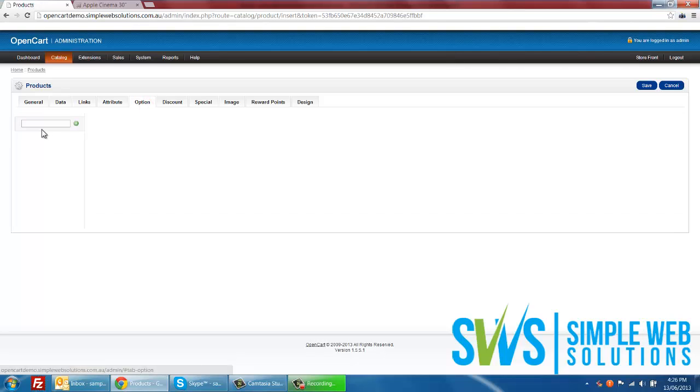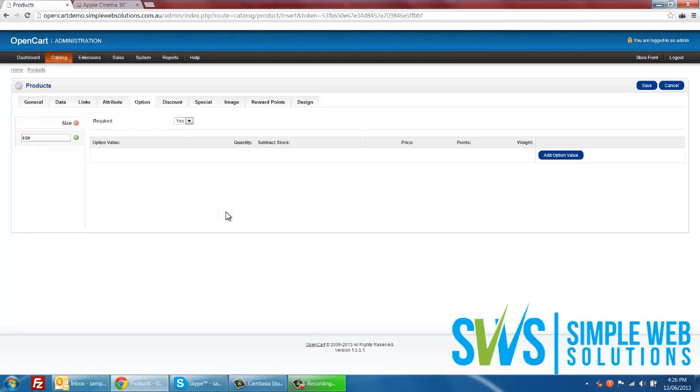So then the next thing's option. Say this was to come in 2 different colors, or let's say 2 different sizes. You just type the option name, so here we've got size. The first option is whether it's required or not. If you had that set as no, they could still order without choosing any size that you had in stock. Whereas if you have this selected to yes, it means they must choose a size to be able to place the order. To add an option value, just click add option value.